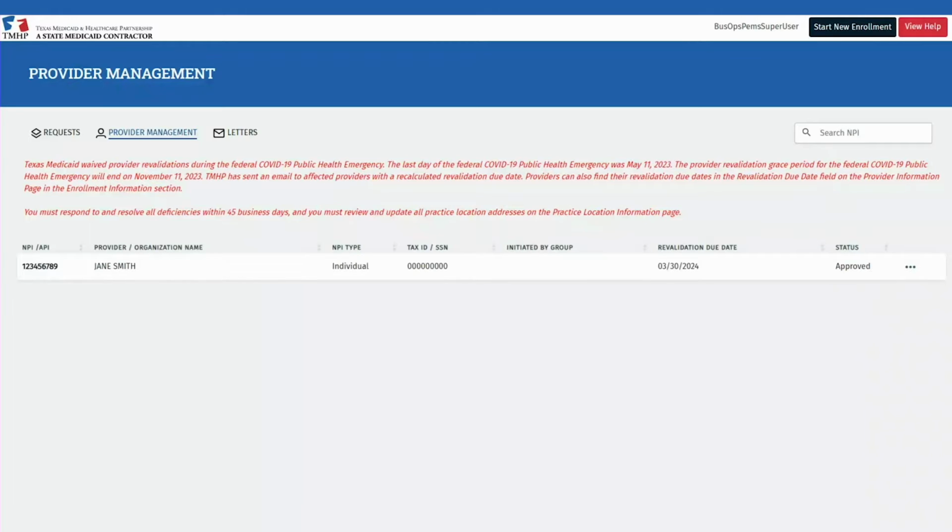Right now, we are at the PEMS dashboard. I would like to start off by pointing out Provider Management here at the top of the page. This is where all your enrollment records are kept. You'll notice that there is a field that gives us our revalidation due date. If a provider is within 180 days of this date, they can submit a revalidation request. In the upper left corner, we see Request. After we submit our request, this will be where we can view the status of that request.